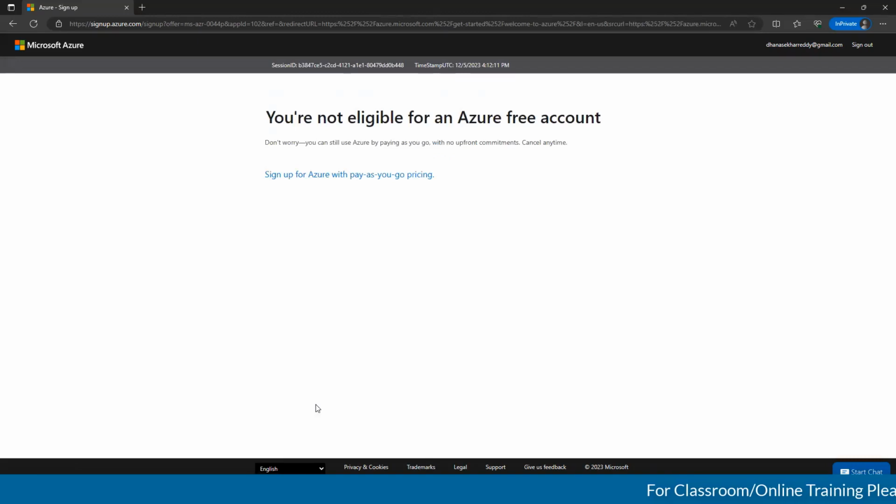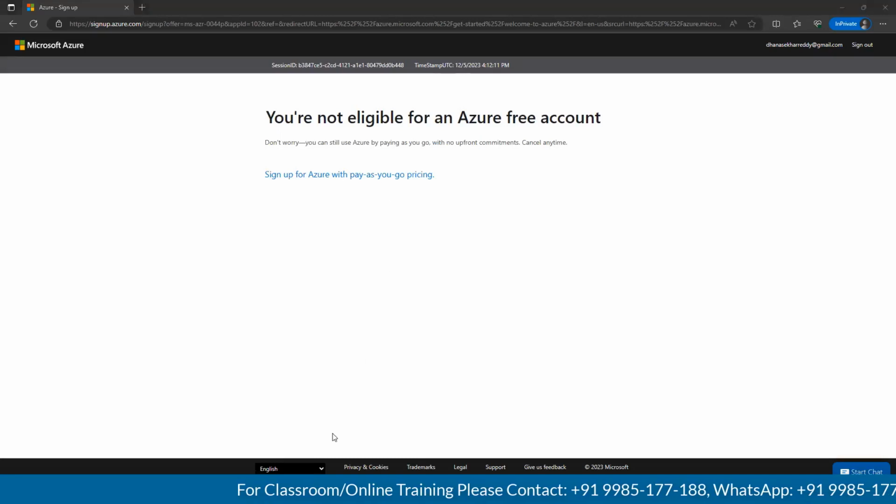I am not eligible to create an Azure account. Already I have used this existing credit card. But in our case, 2 rupees would be debited and you have to enter that OTP again. Finally, you will get 15,800 rupees. That we will call free credits. What is that, guys? Free credits.